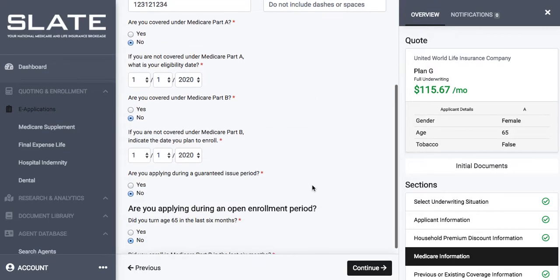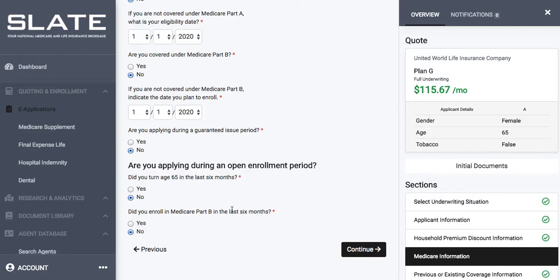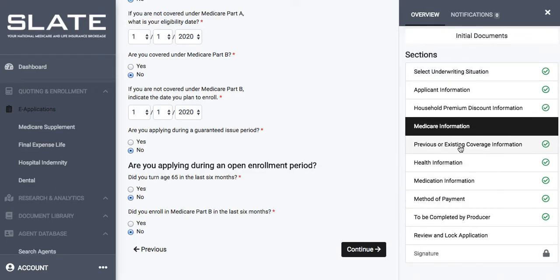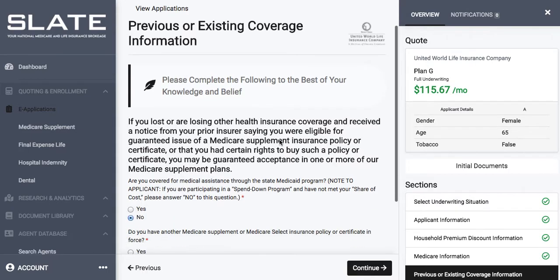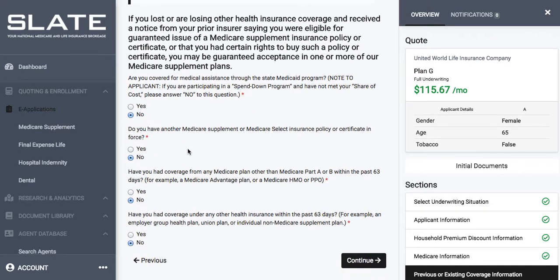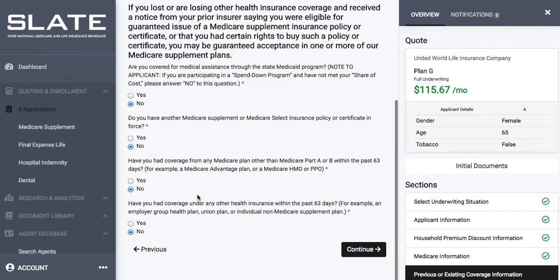Medicare information will ask if we're applying during an open enrollment period. So if we are, it will catch that, so that the underwriting type is open enrollment. So it does underwrite in real time. Everything adjusts in real time, so it would catch if I was in an open enrollment period. Previous or existing coverage information. Fill all this out here.